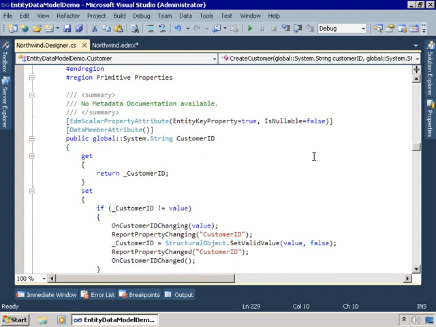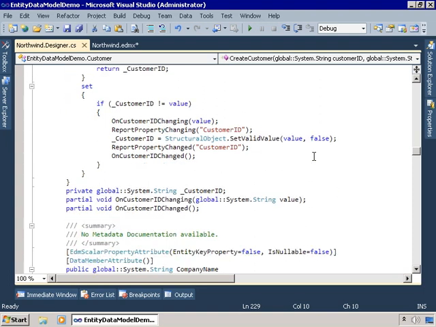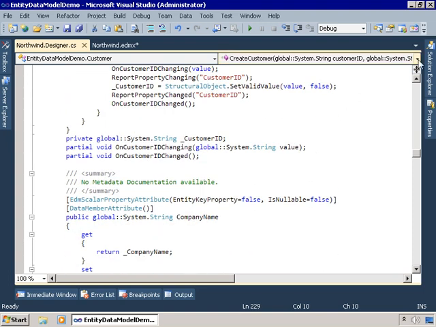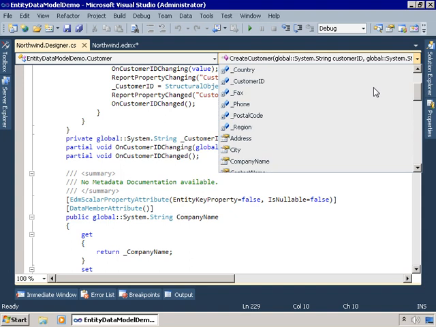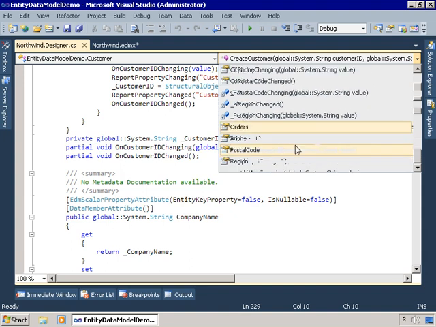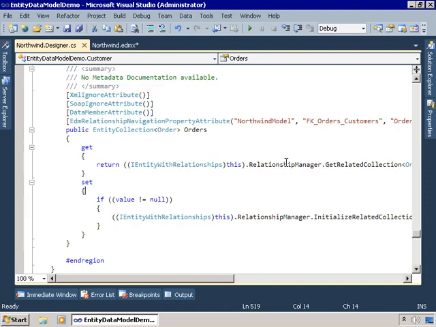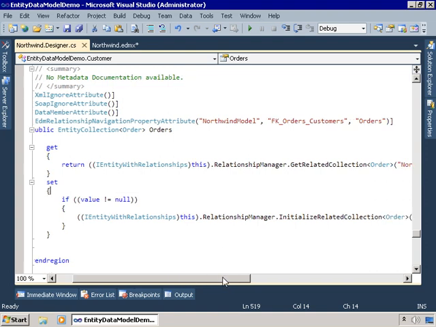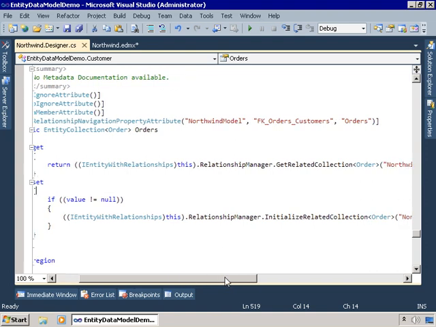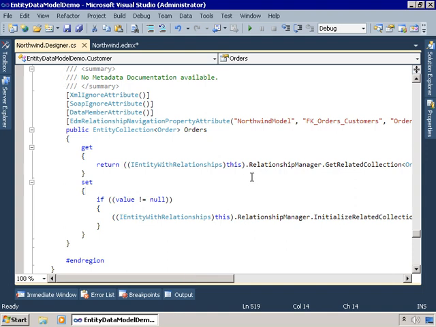Now the Customer class has an Orders property that represents the orders for that customer. Let's go down and see where that is. Here it is. And that is an EntityCollection of instances of the Order class. And it's attributed with EdmRelationshipNavigationPropertyAttribute. And this points to the association, FK_Orders_Customers.